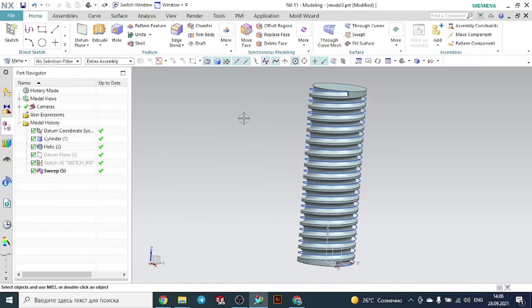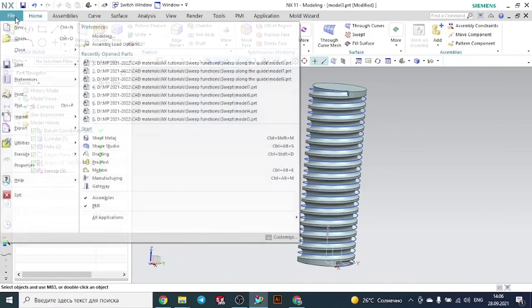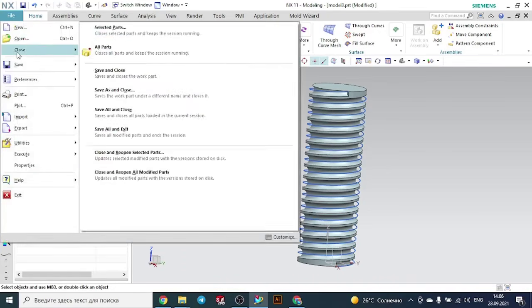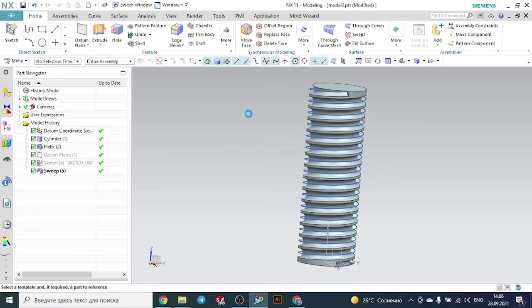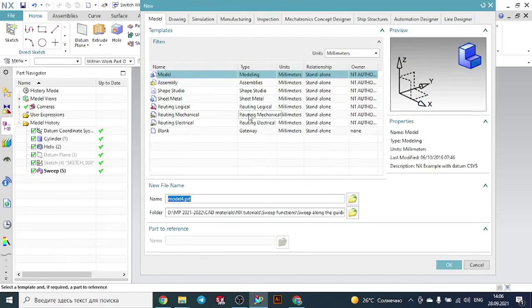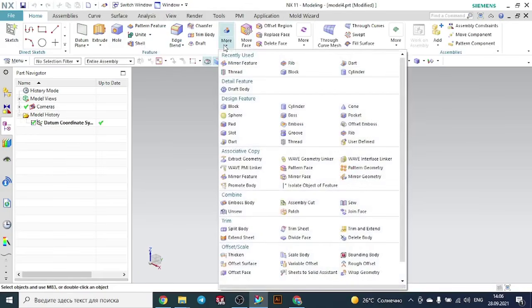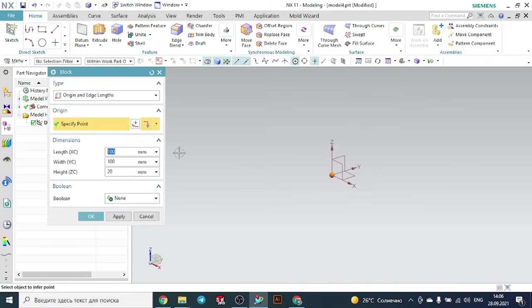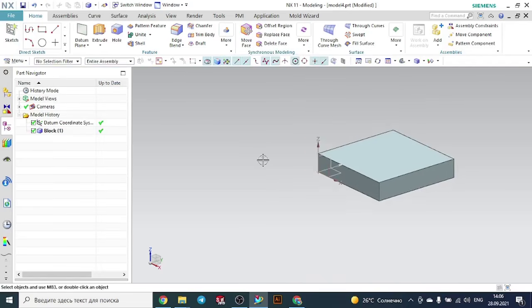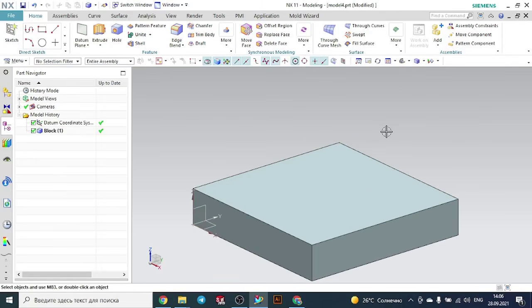So now let's see another example with the sweep along the guide. So go to the new file. Create the model, press OK. So let's create the block. Press OK. So the block is created.